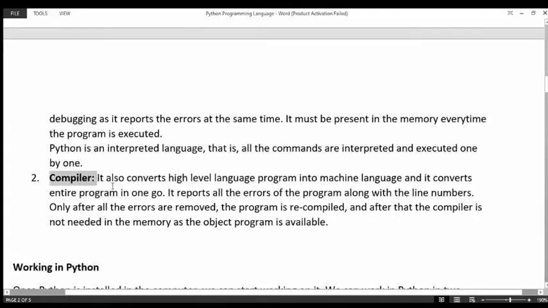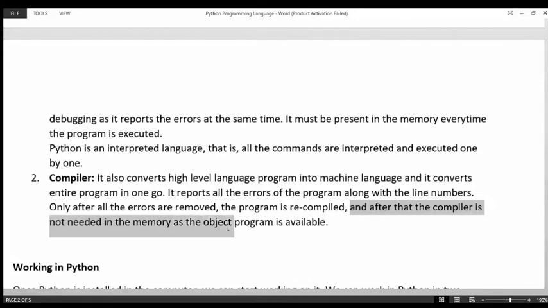Now come to the compiler. What is a compiler? Its purpose is the same. Both have the same purpose: to convert a high-level language program into machine language and execute the program. Now what is the difference between compiler and interpreter? A compiler converts the entire program in one go. It reports all the errors of the program along with the line numbers at one time. Only after all the errors are removed or corrected is the program recompiled, and after that the program is executed. And then the compiler is not needed in memory, as the object program, the executable program, is available.